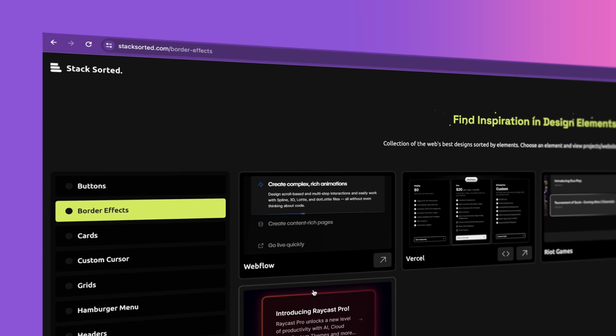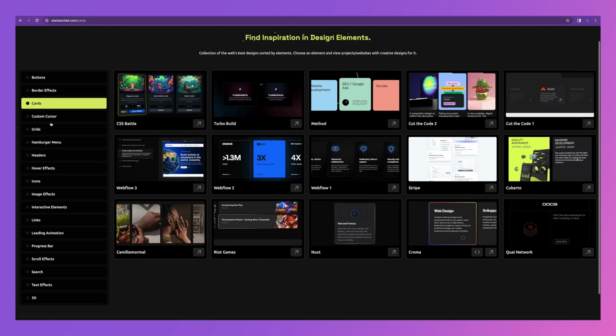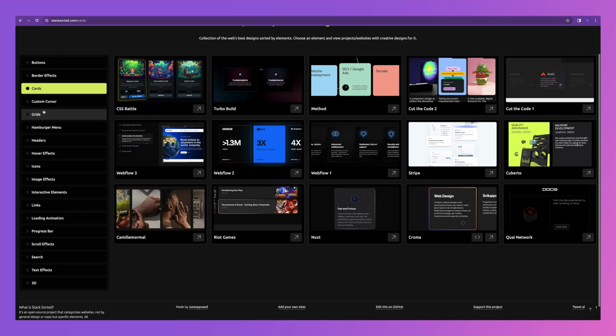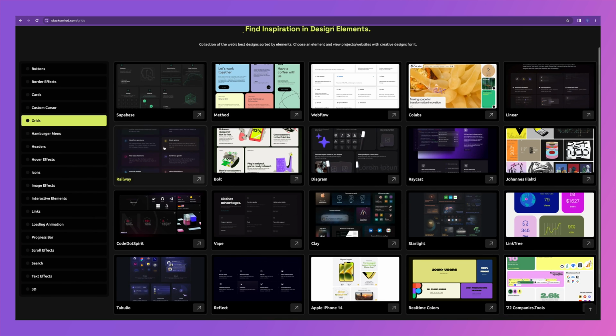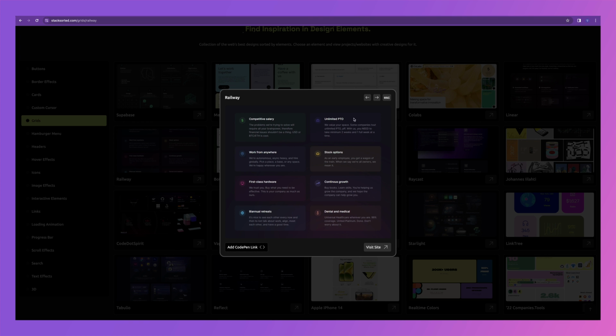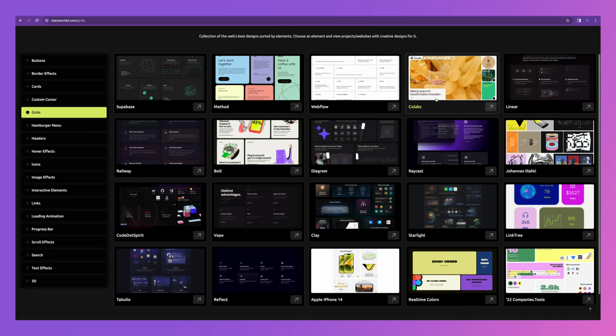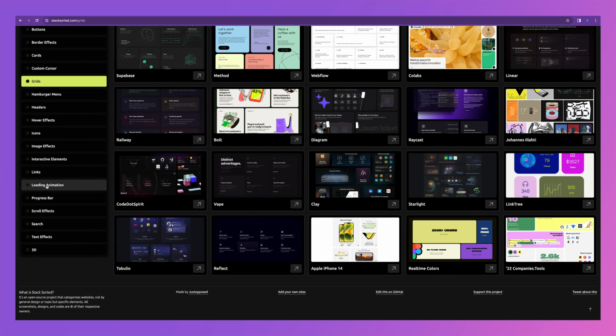Stack Sorted is a very awesome collection of all sorts of different types of elements. You can search by them over here in the sidebar and then see all kinds of beautiful examples of projects and websites with creative designs of that component.